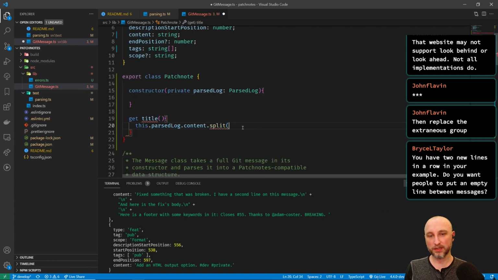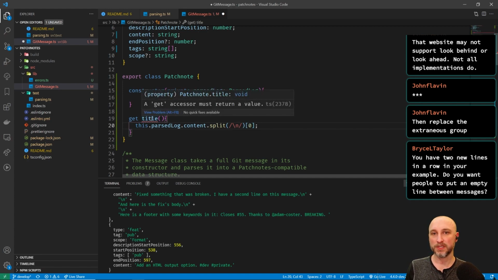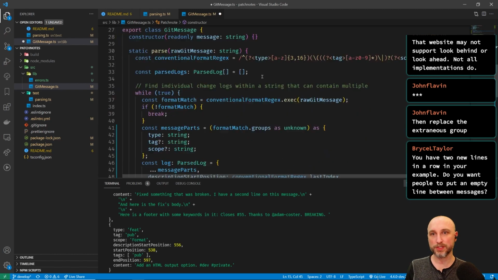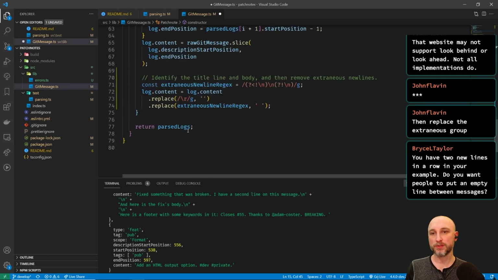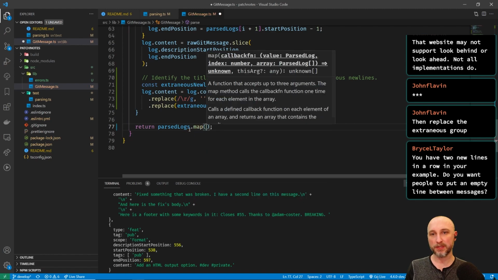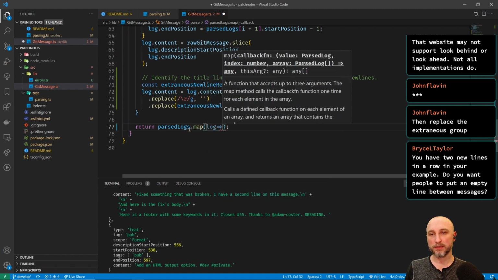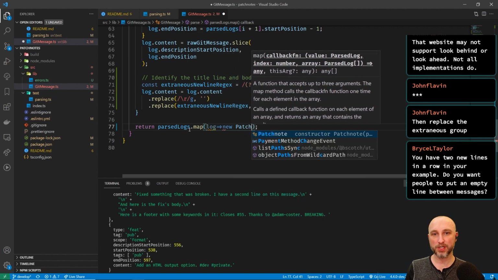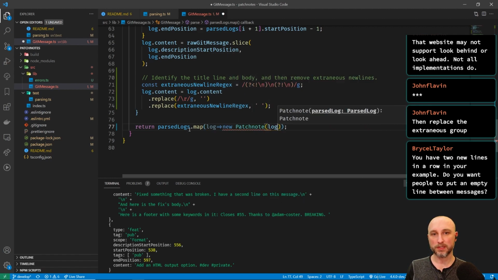So you can just do something like, okay, let's split this thing on a new line, and return the 0 with value. And now all of a sudden we have a title, which I should return. Duh. So then if we were to wrap this thing up with return parse logs dot map log, new patch note, log.